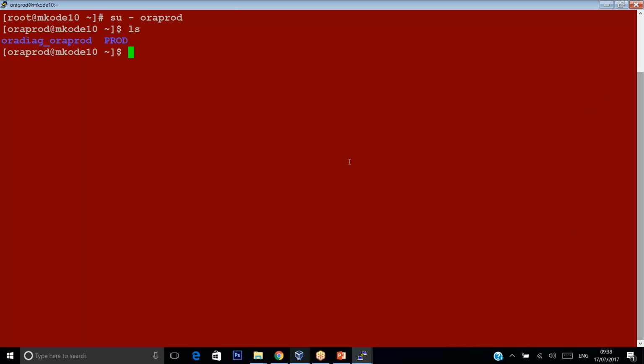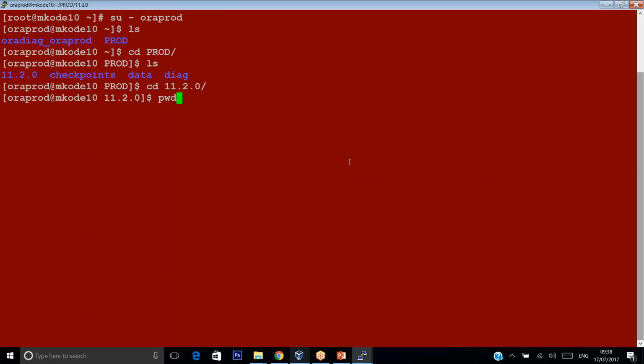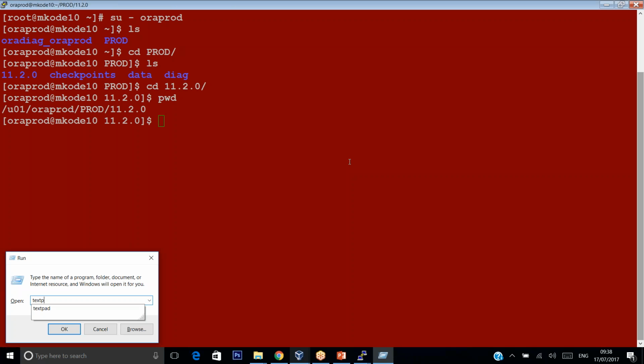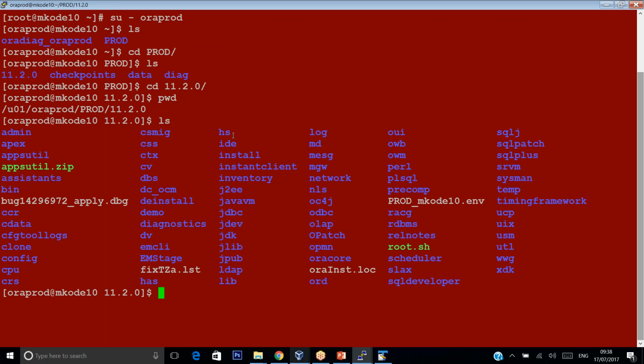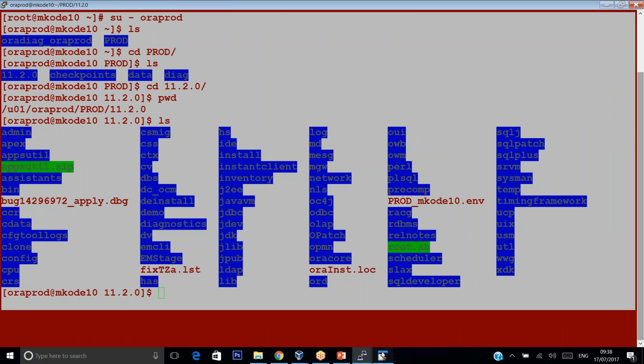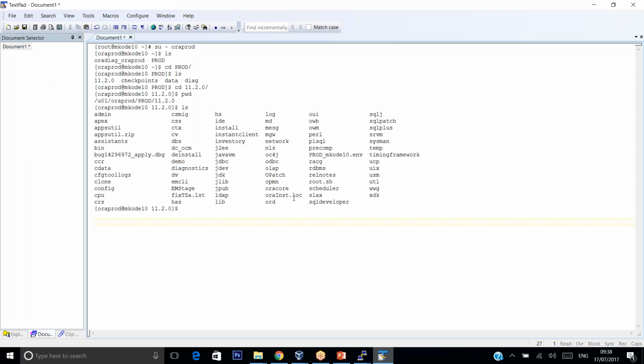So the SID name, there will be one folder with the SID name. You go there. This is the location. In this location, this is your environment. Prod is your SID, mcode 10 is your machine name. So this is how you would be seeing this. This is the location, as I said, PWD as well.